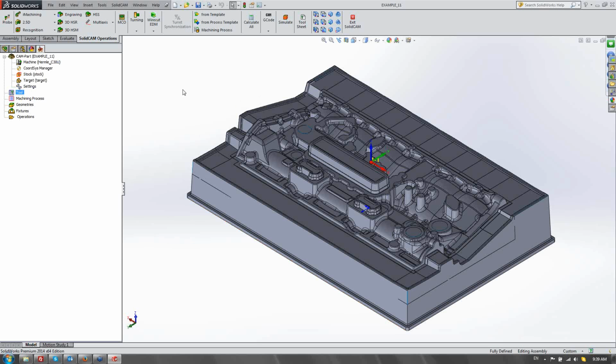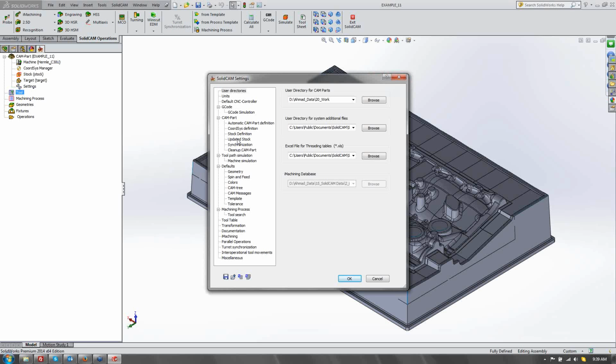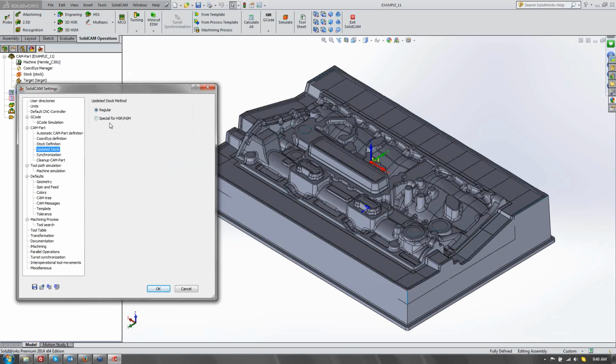Now, I want to talk about the big change we made in the updated stock. Today, inside SolidCAM settings, we add a new option, updated stock. Till SolidCAM 2013 SP6 HF1 and SolidCAM 2014, we have only one option to calculate the updated stock. This is the regular, and now we add a new option, special for HSR HSM.